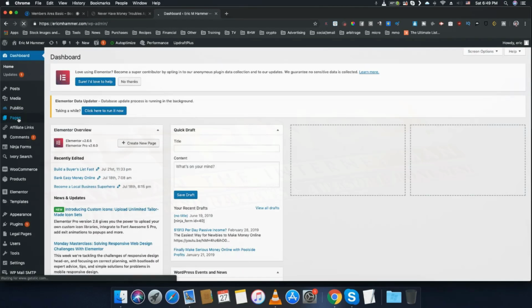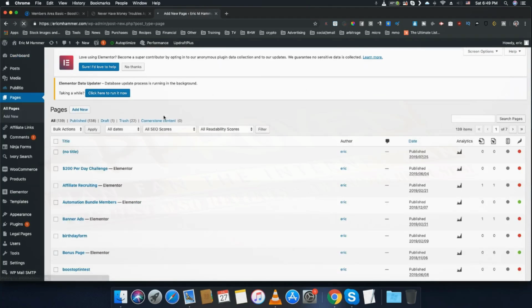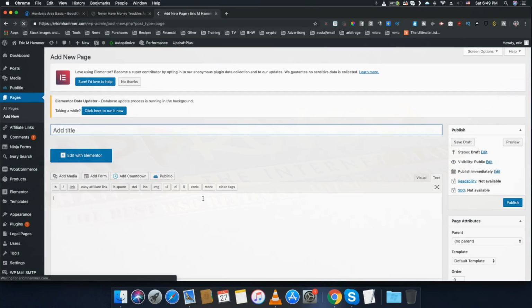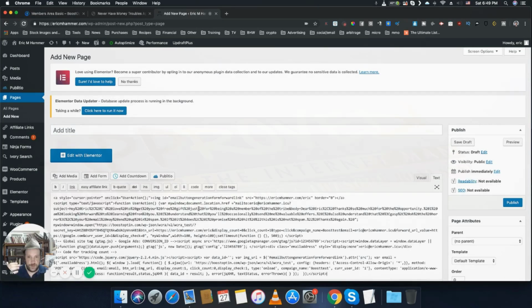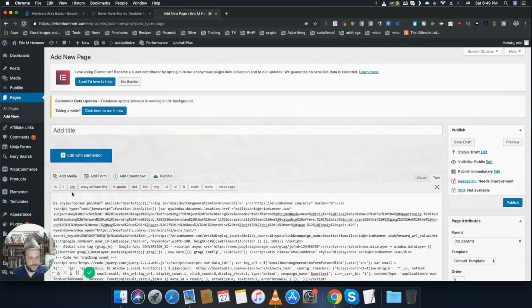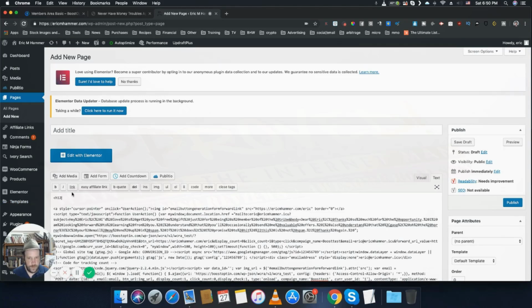So we're going to go ahead and click on pages and just add it. Basically all you really have to do is paste the code in. Obviously you want to put in some sort of a heading. For example, you might put in a heading that says, just tap my picture for a free gift that will teach you how to make money online.